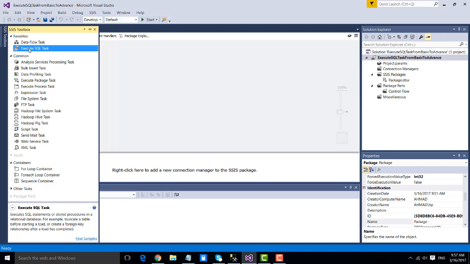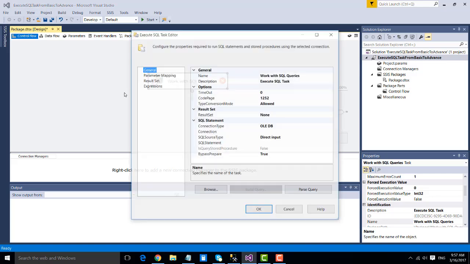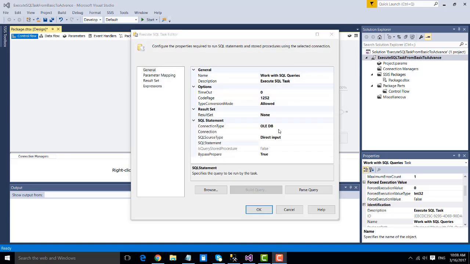So just drag and drop Execute SQL task from the SSIS toolbox into the control flow window, and maybe we can rename it to "Work with SQL queries". Okay, so if you right click and edit the Execute SQL task, there are mainly three major options that we can modify here for now.